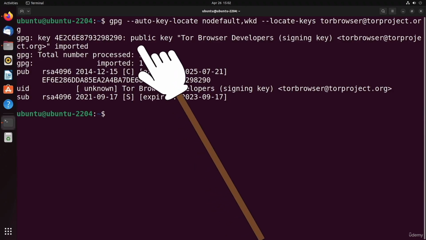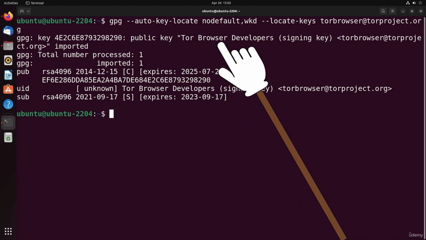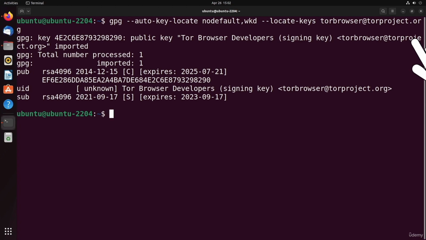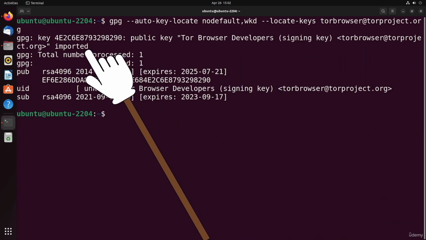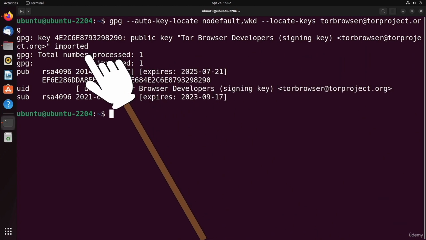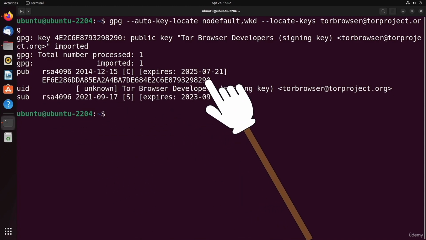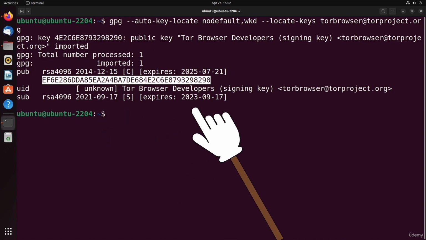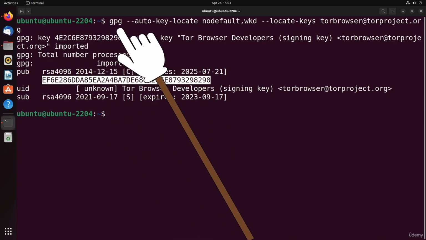And perfect. As you can see, it's telling us the public key for Tor browser developers has been located, and you can see the email in here, and it's telling us that this key is imported. And also, you can see the key fingerprint right here. We'll get back to that in a second. So now the key is imported into GPG, the program.